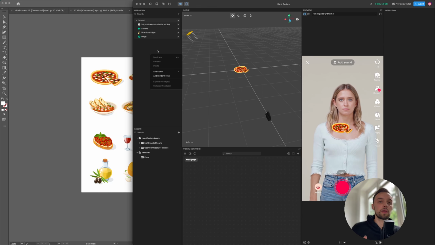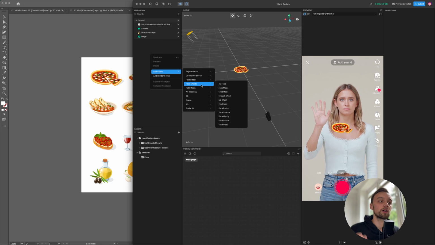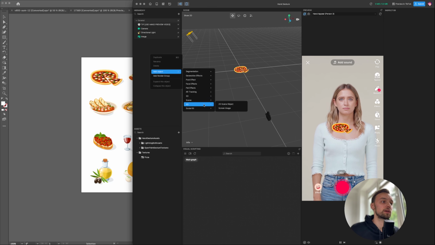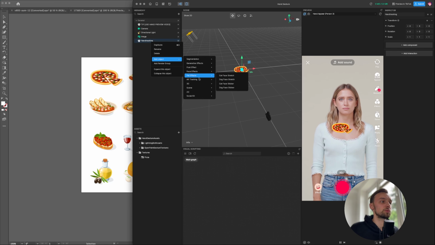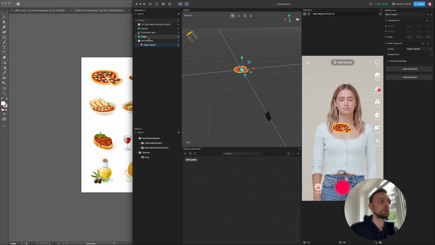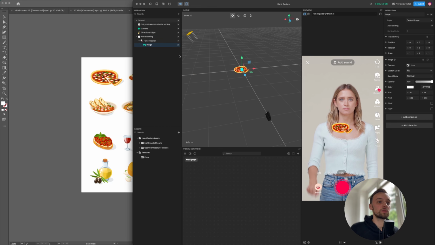So in order to make it follow our hand, we can go to add another object. In order to organize ourselves better, let's create an empty scene object and maybe just call it hand tracking. And then we need to create another object which is going to be of type AR tracking hand tracker. So then we will add the image to the hand tracker. And now we are already at the point where the pizza is following the hand. So we already made great progress here.